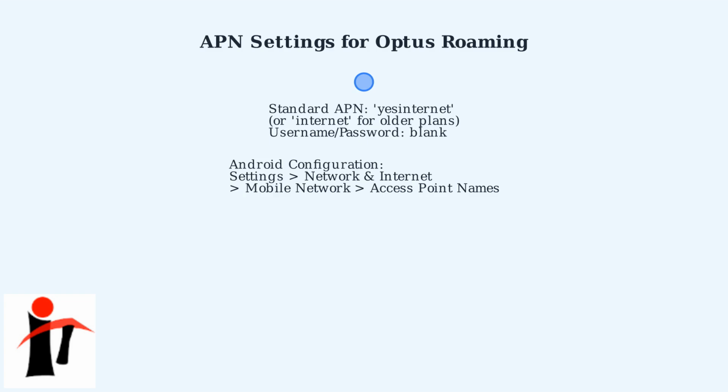For Android, go to Settings, Network and Internet, Mobile Network, Access Point Names. Resetting to default can also help.